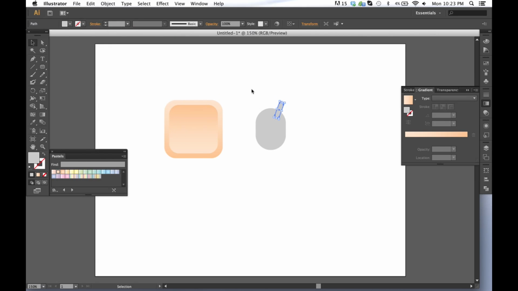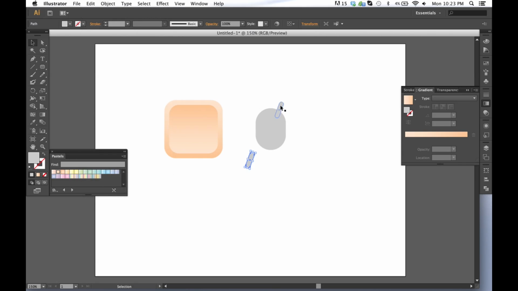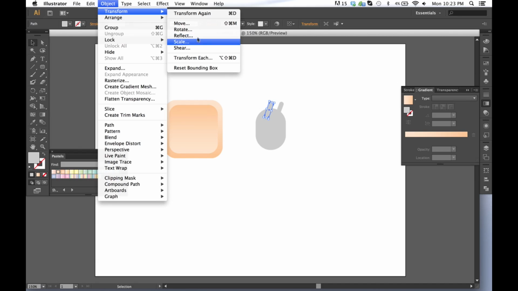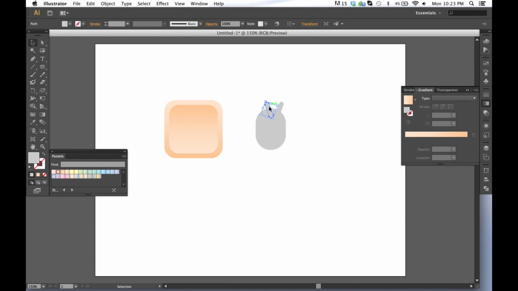And then I'm going to paste a copy of it. Make sure that they're next to each other. And now I'm just going to reflect it so that it's going in the other direction. Reflect it vertically. And then just move it over a little so it's spaced well. Now I'm going to group the two ears together.